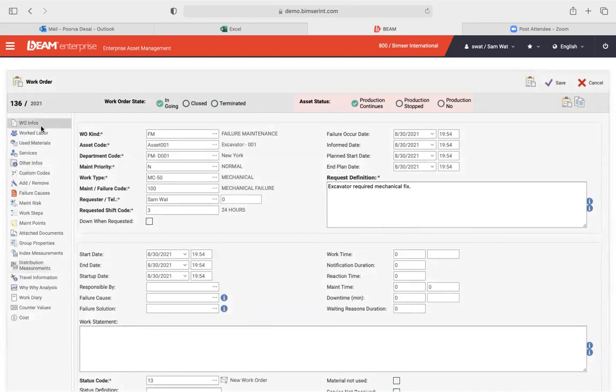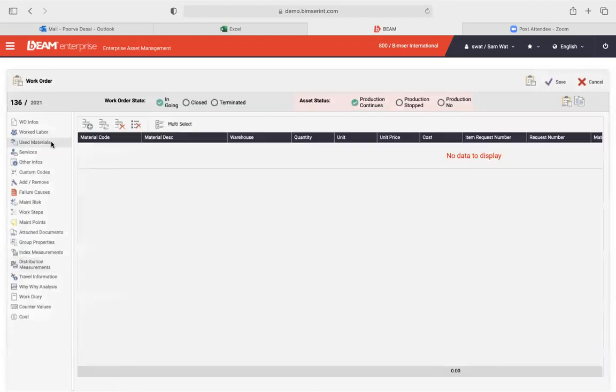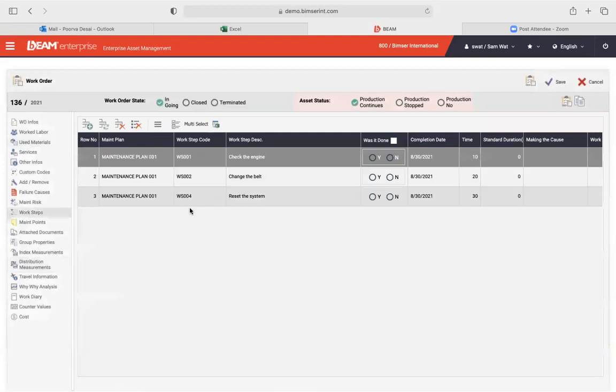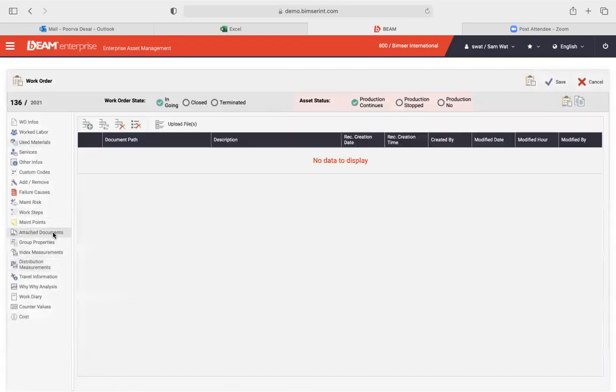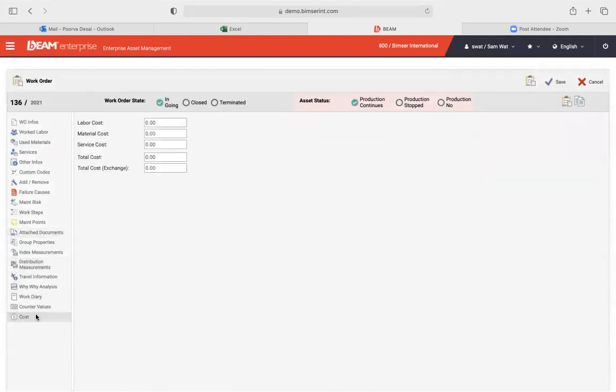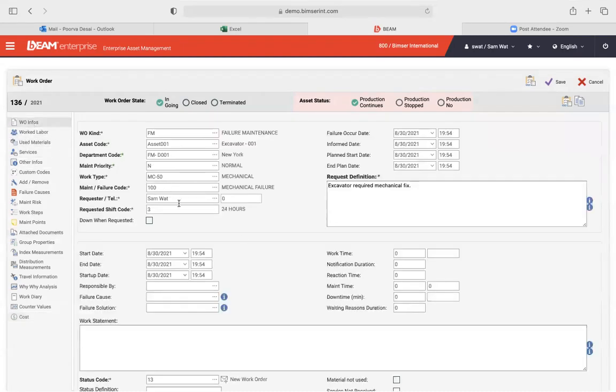And we can also see the definition that we put in here for our work order. And on our left here, we have our used materials, as well as our work steps right here. And we can also attach documents. And lastly, we have our costs. So for example, we have labor costs involved, the material cost, service costs, and lastly, our total cost. So that is our work order.